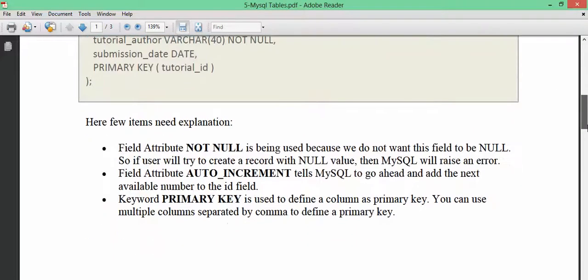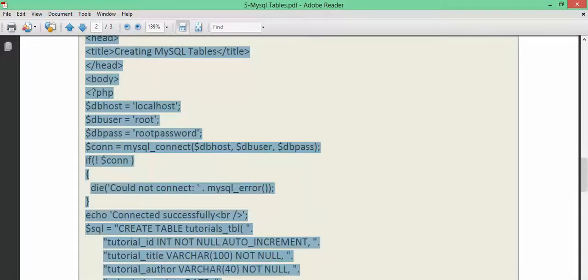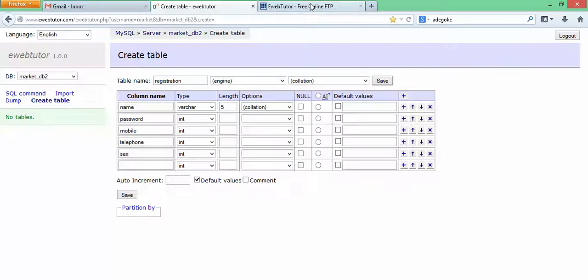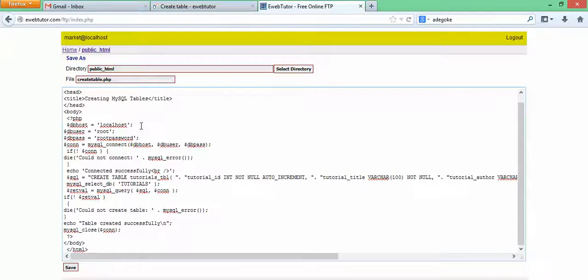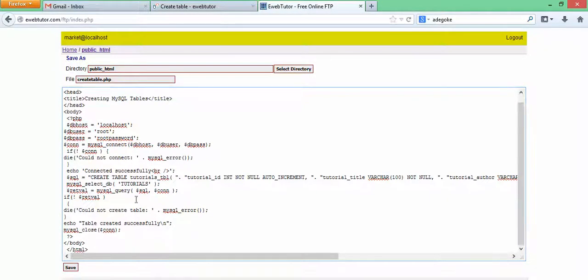So to create a table from a script, all you need to do is run this PHP script. So we copy this, copy it, and paste it inside our file, the file we want to use to create our database. So this is the script.